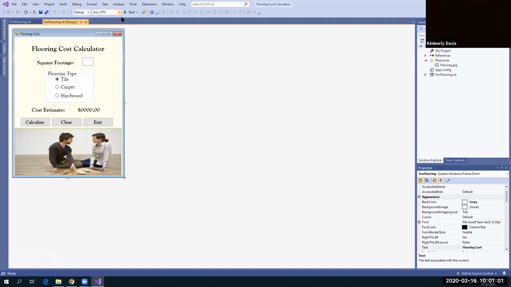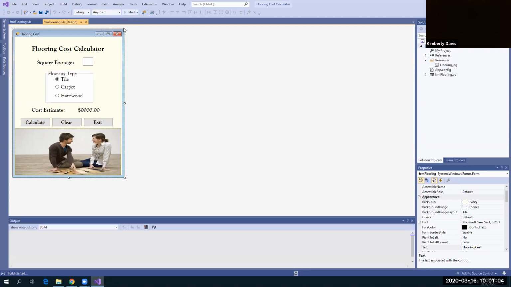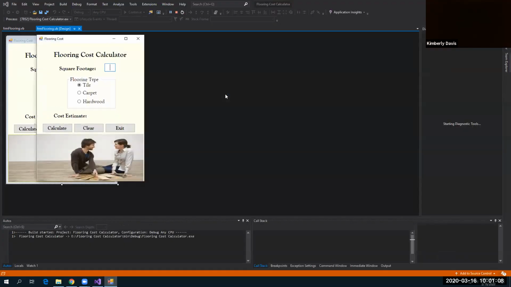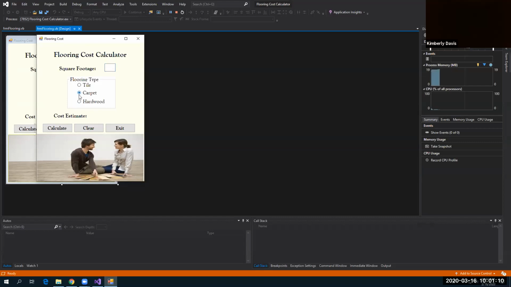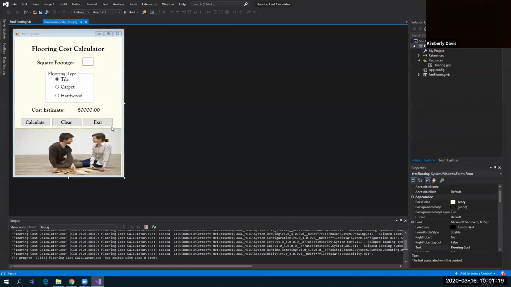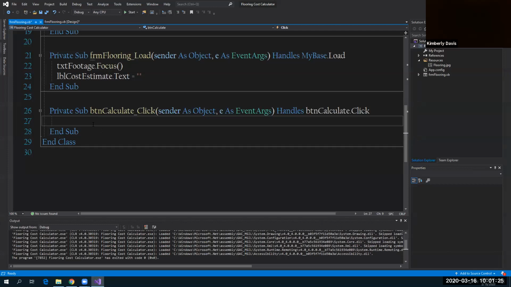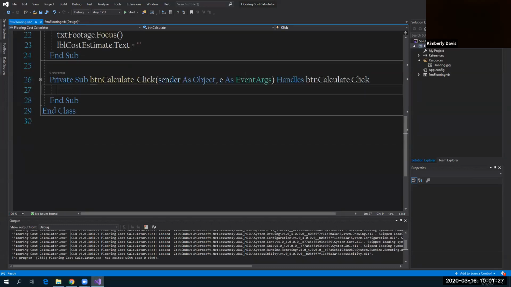So this is what we have so far. If you click the debug button, let's see what we have. Right now we have our radio buttons and we can input in our text box. We can click the clear button and we can click the exit button. The only one we haven't written code for is the calculate button. So I'm going to double click, and now it has us inside of our calculate button.